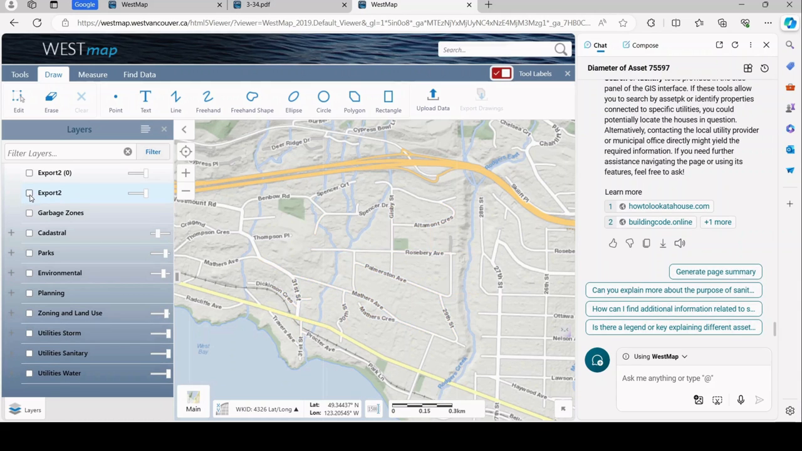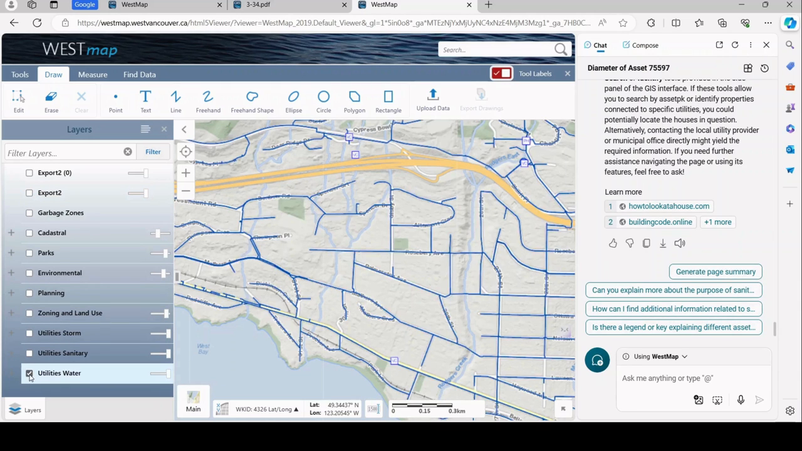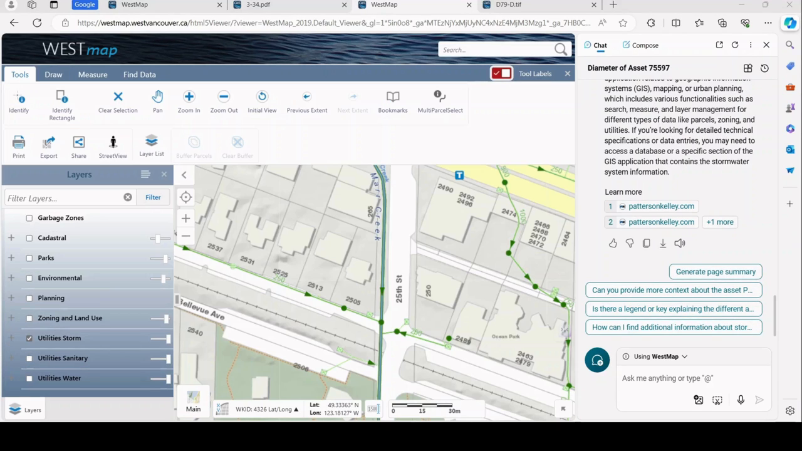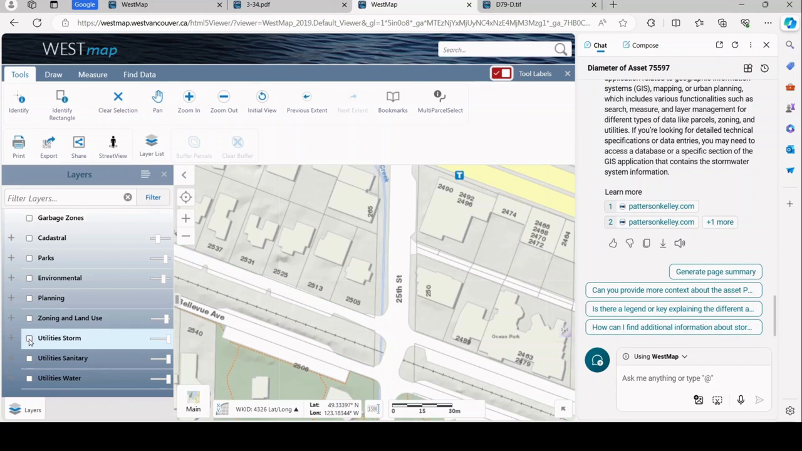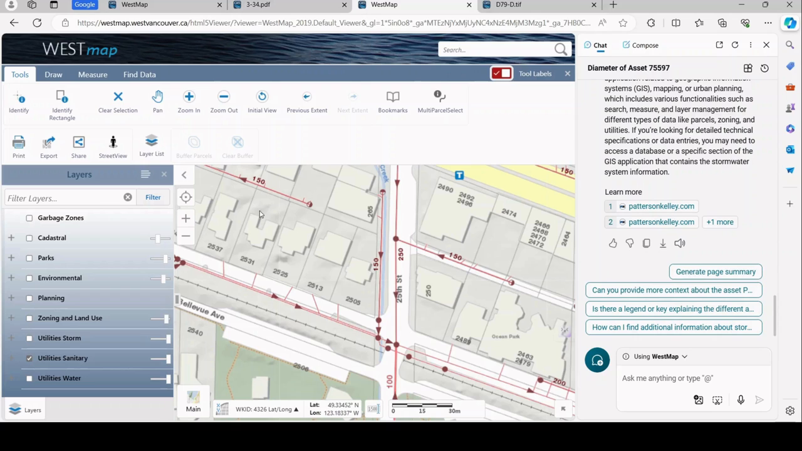So I turned it off and turned it on again, and then went some other way. Now we are on another map, and this time we will be going to sanitary utilities. As you can see, I turned on the sanitary utilities.